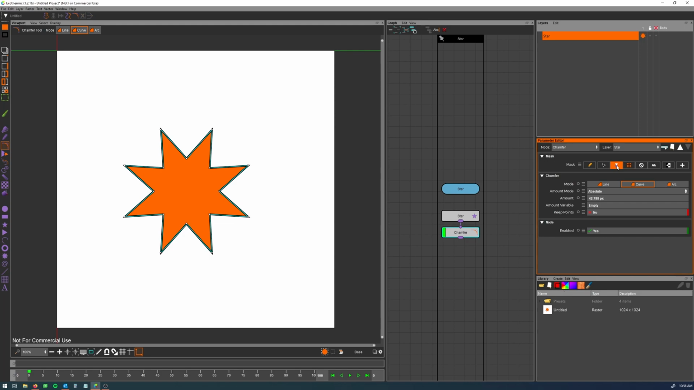The input selection will take whatever selection is being input from the previous node and use that. The star node doesn't have a selection, so it currently isn't doing anything. But what we can do is this plus button here lets you create what I call procedural mask generation nodes. So that handles the creation of the mask for you.